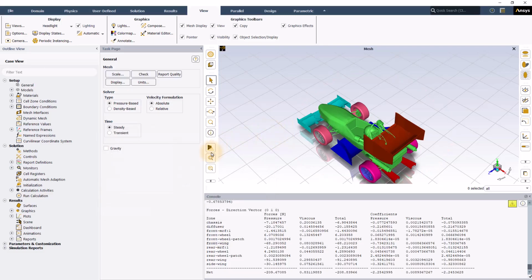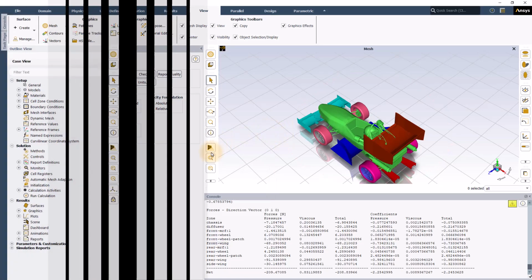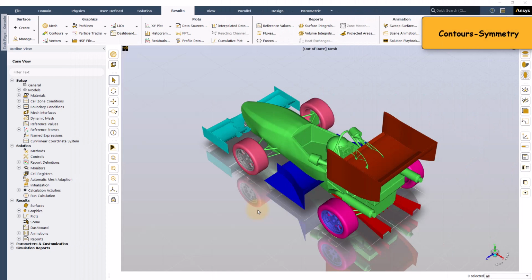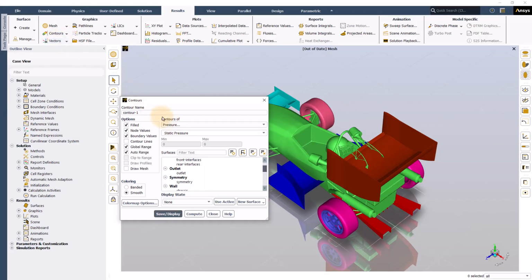Now let's have a look at the velocity distribution around the car. Click on New under Contours in the Graphics section. First, we will plot velocity magnitude plot on the symmetry plane. Change the contour name to Velocity Magnitude Symmetry and change the settings as shown. Make sure that Global Range option is unchecked before hitting the Compute button.